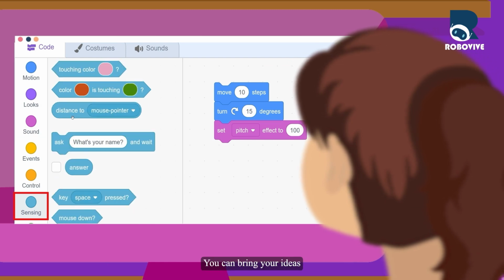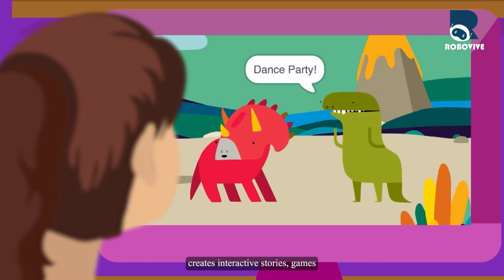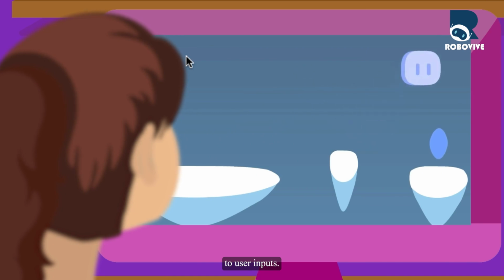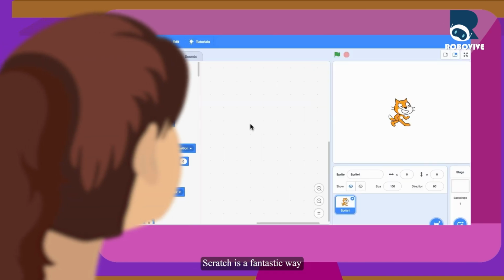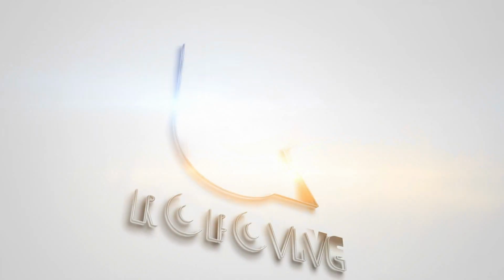With Scratch, you can bring your ideas to life. Create interactive stories, games, and animations that respond to user inputs. The possibilities are endless. Scratch is a fantastic way to start learning programming and unleashing your creativity.